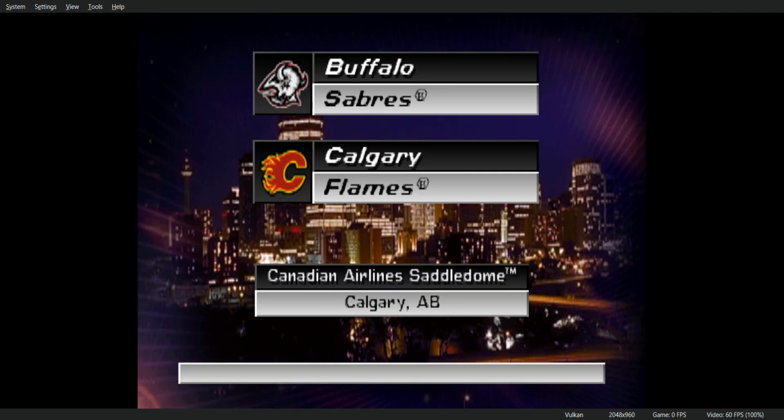Welcome to the Canadian Airlines Saddledome in Calgary, where EA Sports presents the NHL regular season game between the Buffalo Sabres and the Calgary Flames.